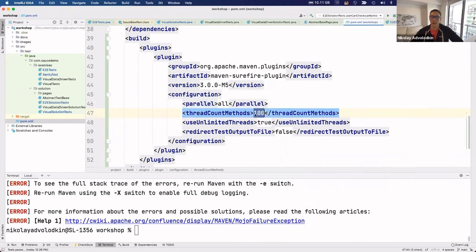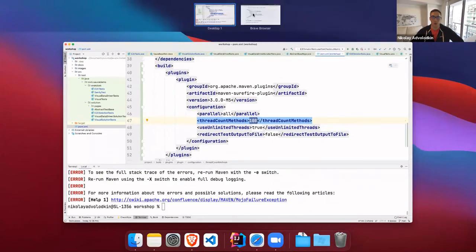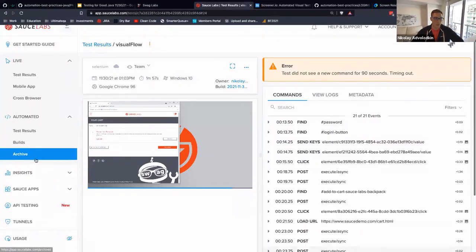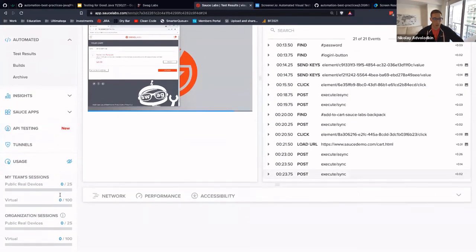Okay. I'm setting my maximum thread count to 100 here because in my Sauce Labs, I have 100 sessions that I can execute in parallel. Let me show you that. So look at my usage. I have 100 sessions that I can run in parallel. Now, I don't know if my machine can run 100 sessions in parallel at the same time, but I can definitely tell you it's close.